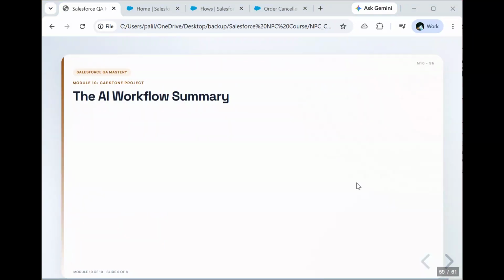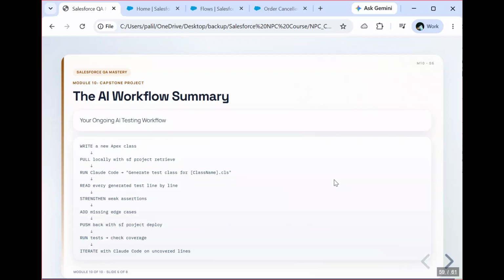If you remember one repeatable system from this course, remember this workflow. Write a new Apex class or pull an existing one locally with the SF project retrieve command. Run Claude Code and ask it to generate a test class. Read every generated line by line. Strengthen weak assertions. Add missing edge cases. Push the code back with SF project deploy. Run the tests, check the coverage, and then iterate again using the uncovered lines as the next prompt. That is the ongoing AI testing workflow.